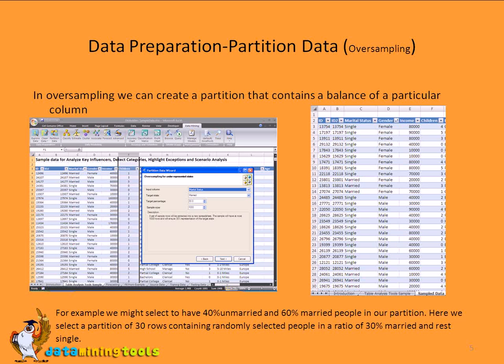Oversampling creates a data set that contains a specific ratio of a selected data item. For example, it can be used to guarantee that you have an equal number of males and females in your data, even if there is a large difference in the ratio in the data source. For this method, you specify the data item you wish to balance, the ratio you want to have for this item in the resulting data set, and the maximum number of rows that the resulting set will contain.